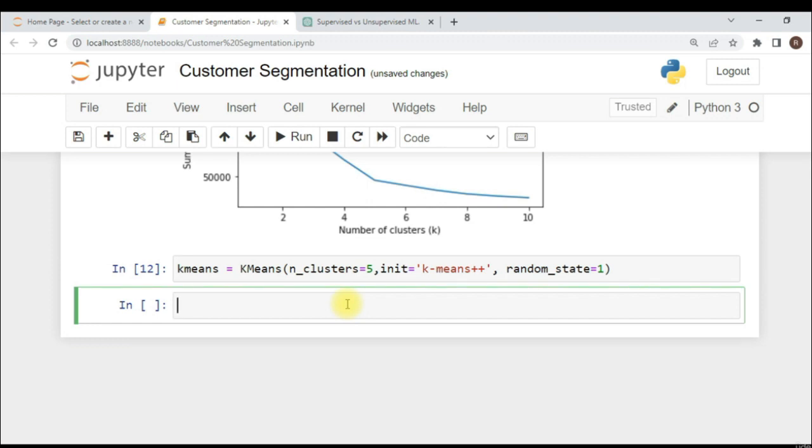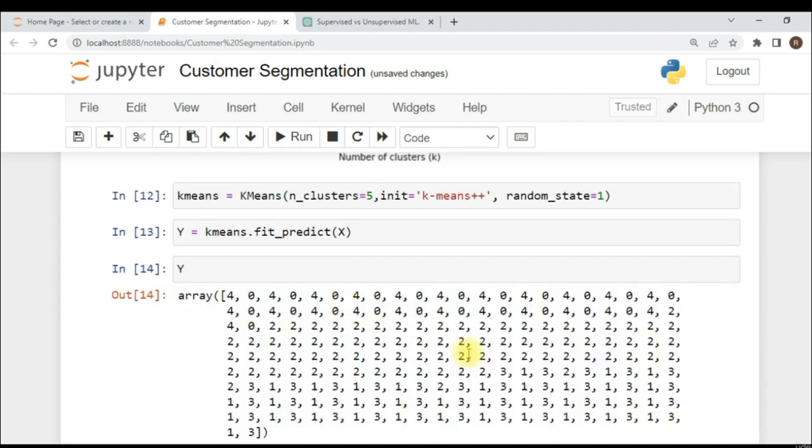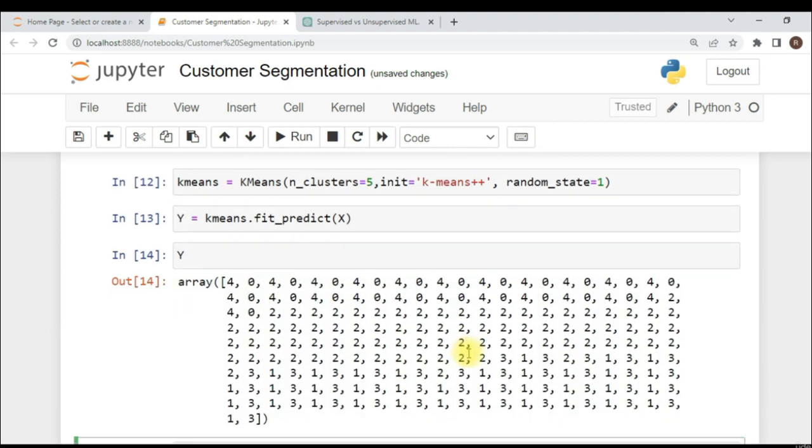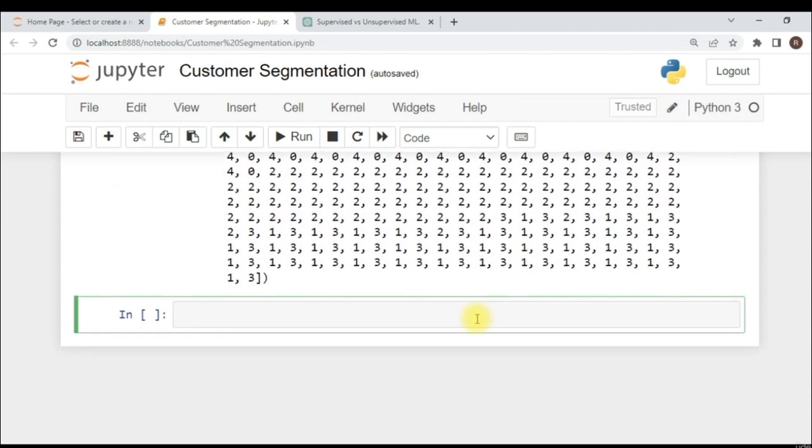Now let us return a label for each data point based on its cluster. So I will create a y, and then I'll use kmeans.fit_predict, and I'll make predictions for this X, and that will be stored into y. Let us see what we have inside y. So y has all the cluster number predictions that we have done, from 0 to 4, that means totally we have 5 clusters: 0, 1, 2, 3, 4.